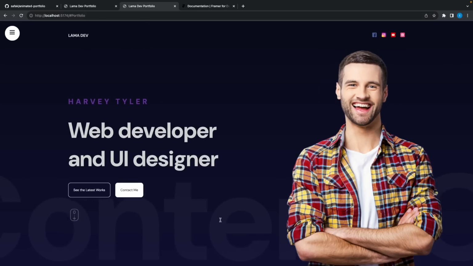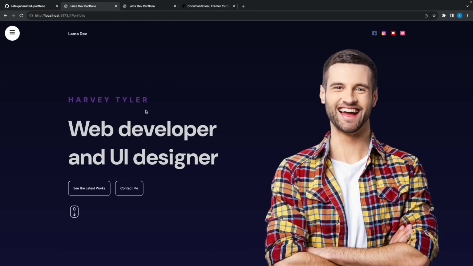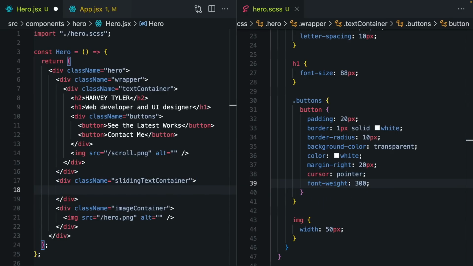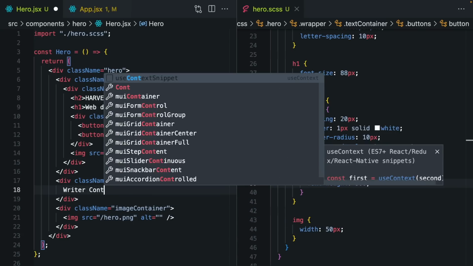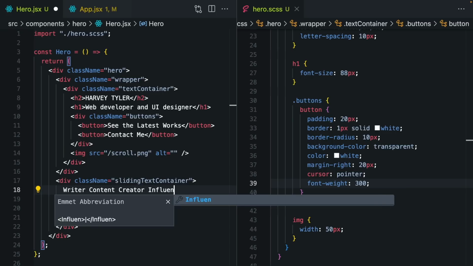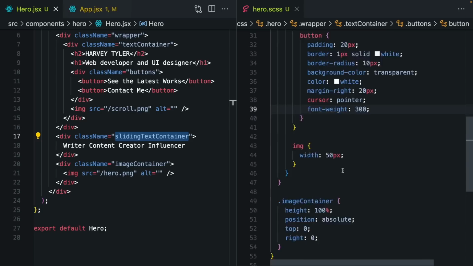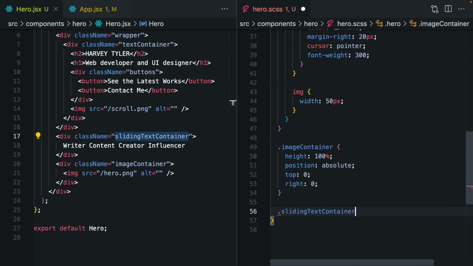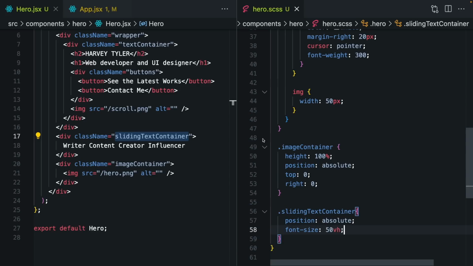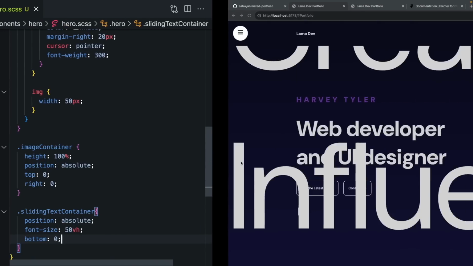Only thing we should create is this sliding text. Let's write it somewhere here. Container, and inside I'm gonna write my text. Content creator and influencer. Let's give style. After this image, I will say position absolute. Font size will be really big. It's gonna be the half of the screen. And I can give any position here. I will say bottom 0.